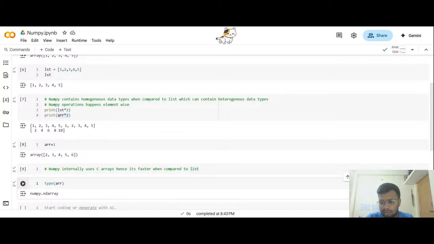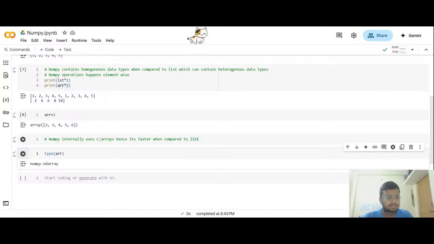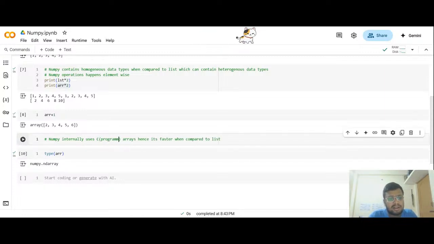Guys, comment yes or no. Okay. C array, in the sense of a C programming language array. Prashant, did you want to look into some properties of a C programming array? C programming arrays are homogeneous in nature, and C programming is fast when compared to other programming languages.